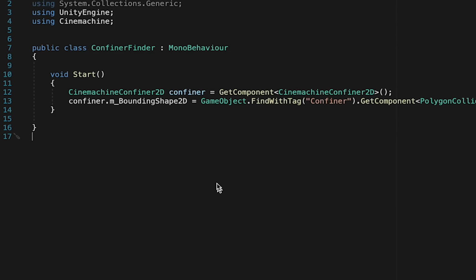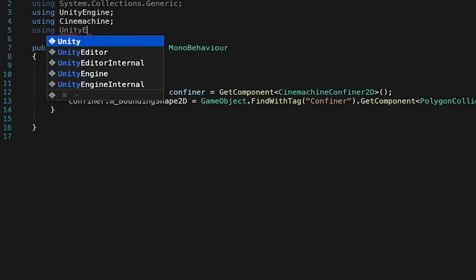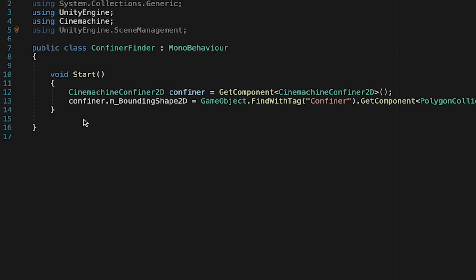It only runs at the start of the game, and we're going to need the camera to find its confiner every time we enter a new scene. So to do this, we're going to use a new namespace called UnityEngine.SceneManagement. This is the same one we used in our teleport script.